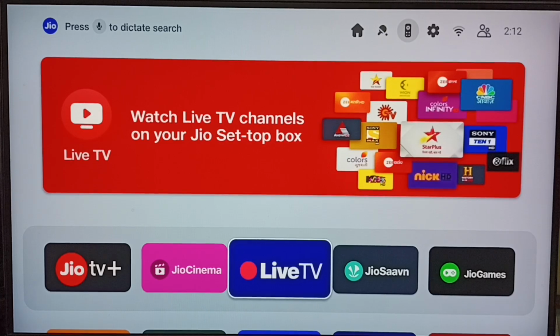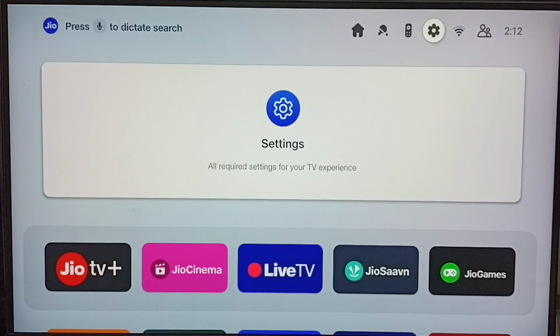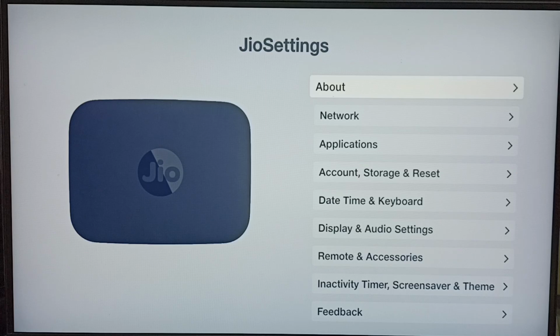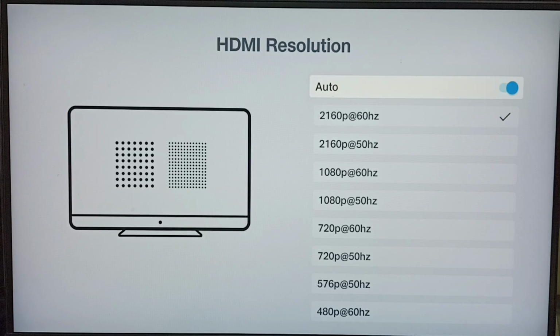Hi friends, this video shows how to change display resolution to HD, Full HD or 4K. First let me go to settings. Select settings icon from top. Go down and select display and audio settings. Go down, select HDMI resolution.